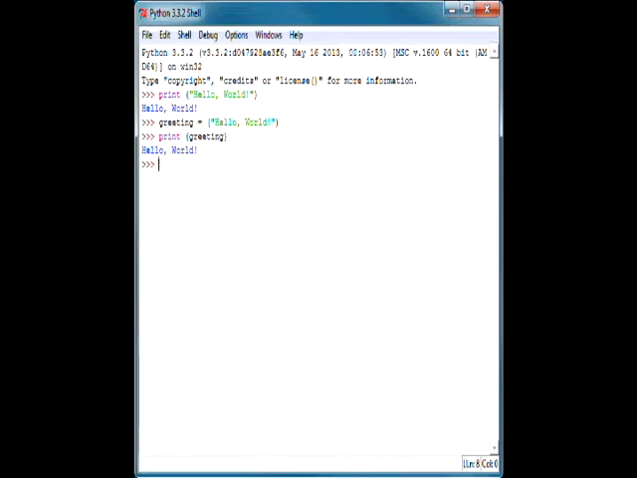Now I type print greeting, which is the name of the string, and I also get the same result, hello world. This is one of Python's many ways of simplifying simple tasks. Pretty much every other programming language also supports a variation of this.